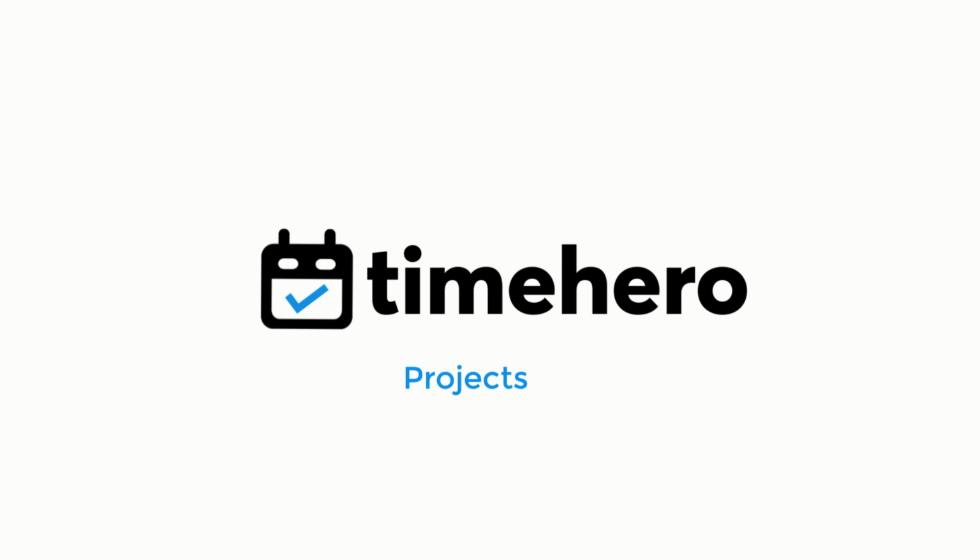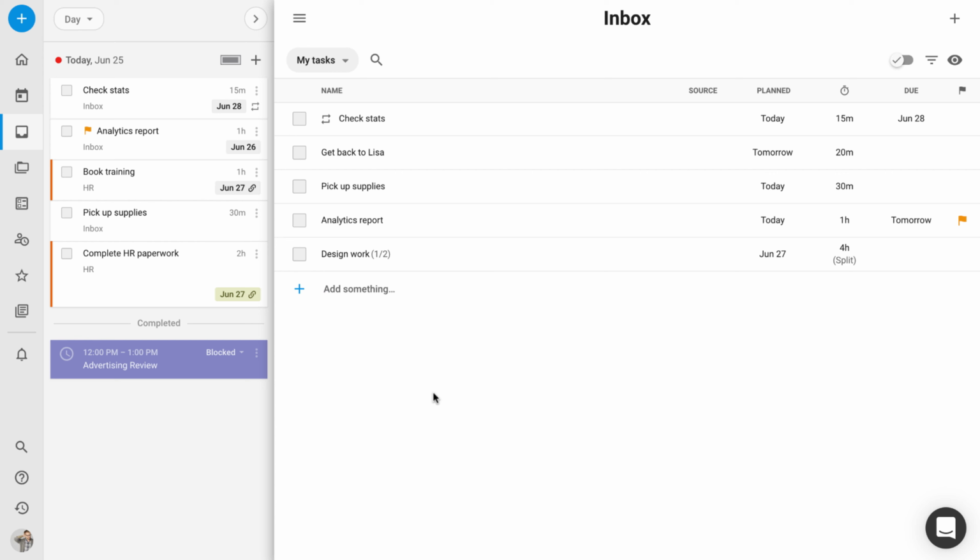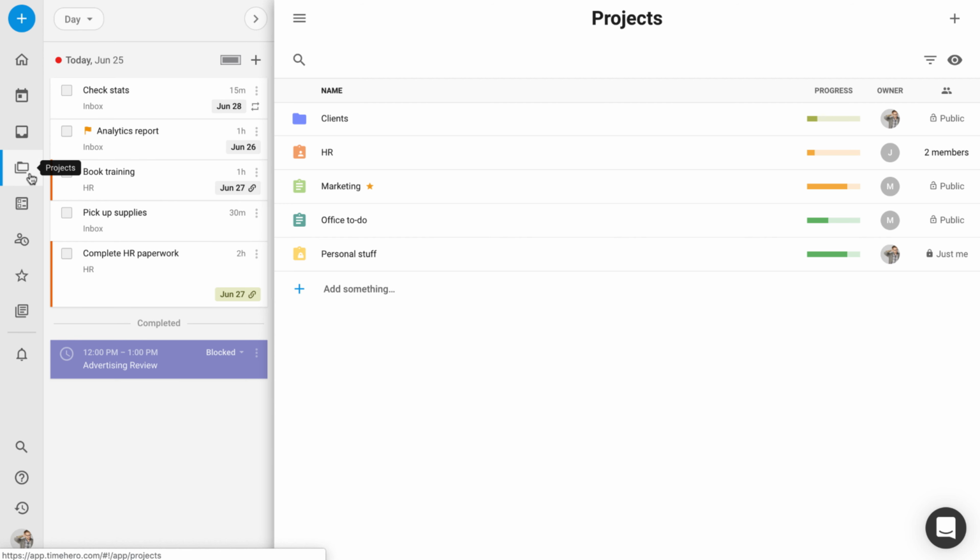Hey everyone, here's a quick overview video of everything to do with projects in TimeHero. So to see your projects and folders, it's just this little icon on the side here that says projects. And from here you get to the root level of all of your projects and folders within your team. So I'm going to create a new project.